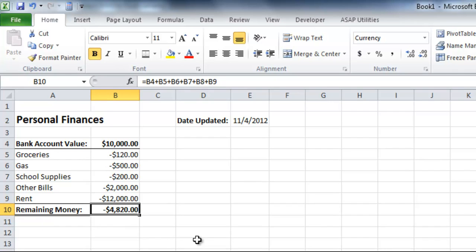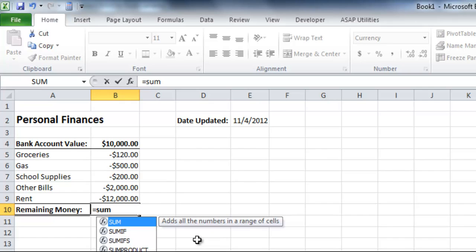Now, as you get more and more data, it can be very tedious to add an additional cell to this formula. So there are certain formulas in Excel which can be used to add many numbers together. The most popular one is the sum formula. So instead, if I want to do equals sum with an open parenthesis, and this is how all formulas, if they're using a function, are written.